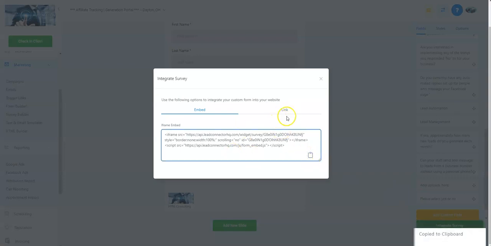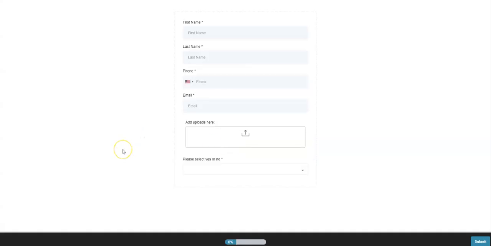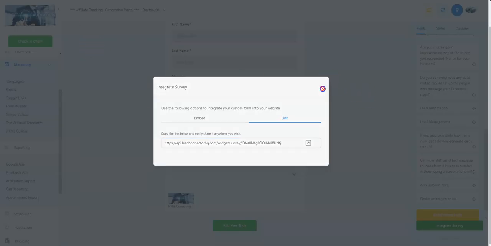Now let's click the Integrate Survey button. Let's just have a peek at what this is going to look like. So hit our link. Let's have a look here. Boom, there's our survey. So that quick, if I fill this out, the data is going to end up in the CRM. So we can talk about how to automate that later.